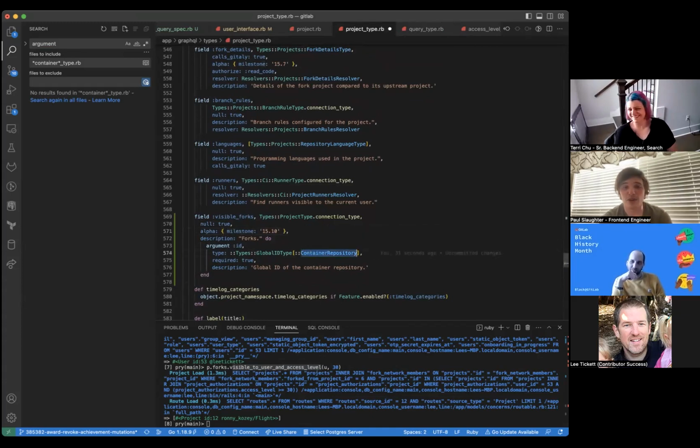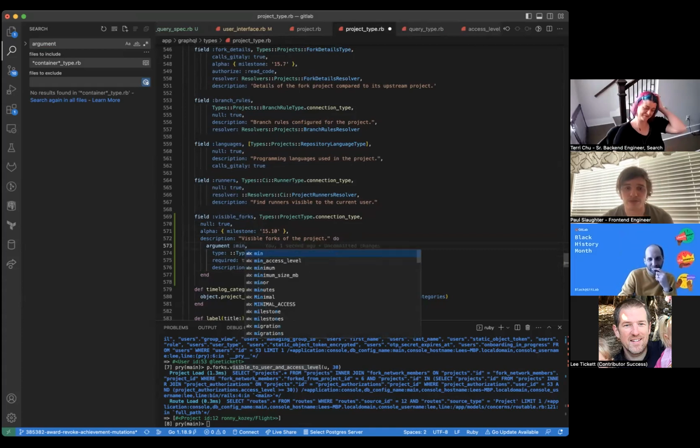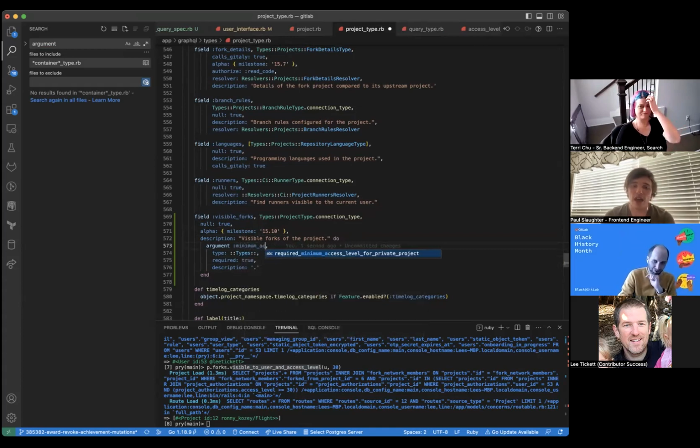I love that. We need to just keep the description for this. Forks. No, I think it's supposed to be the forks of the project or something. There's definitely a documentation page about that when I do reviews for GraphQL, at least, that's one of the things I can look at. Yeah. So the argument's going to be minimum access. Yeah, I would try to keep as much symmetry with the model method as possible.